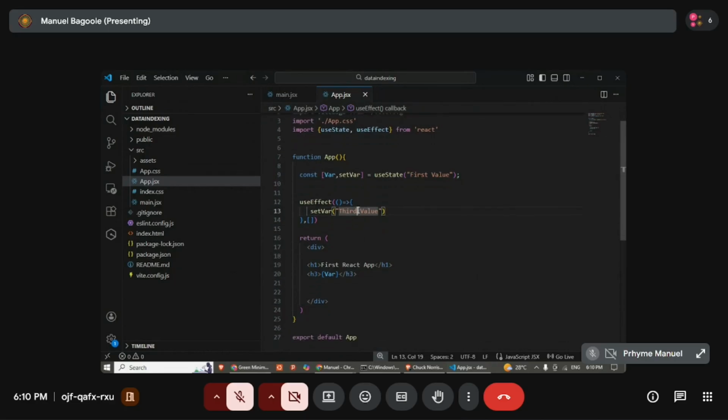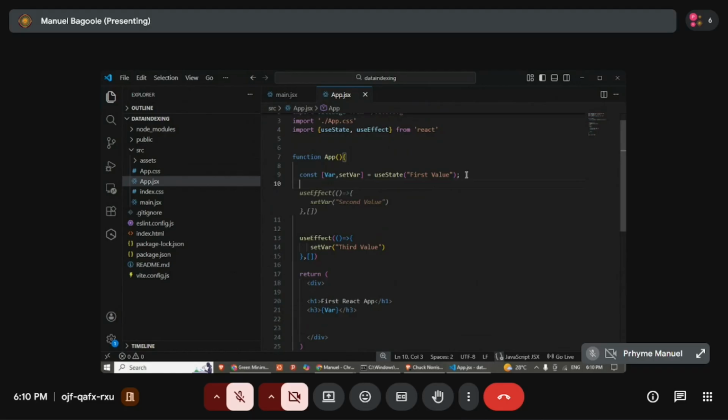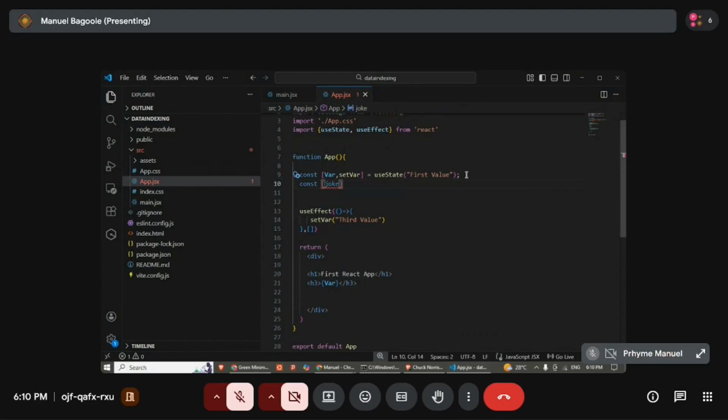Okay, so this was a basic state variable. I'm going to define another state variable here that is going to hold the joke. I want to call it joke. Then the function that would modify the value of joke, I would call it setJoke.